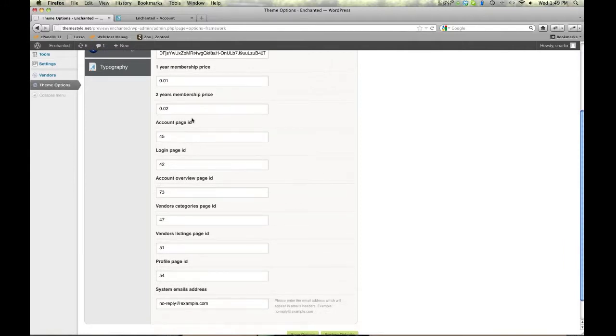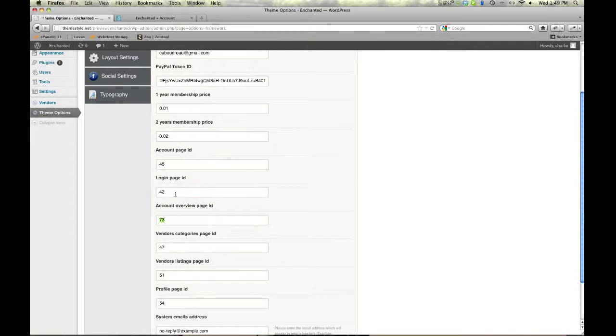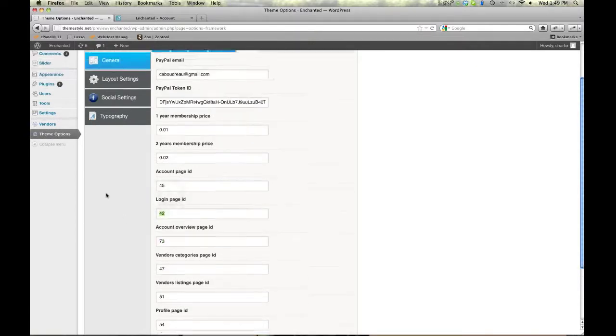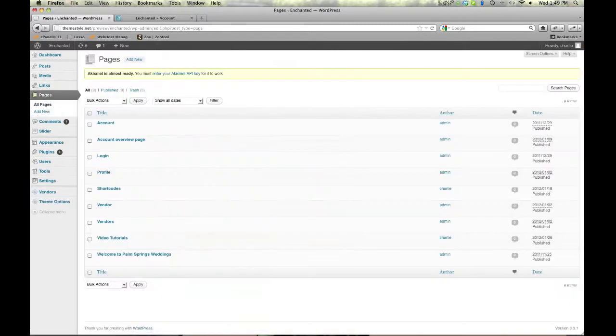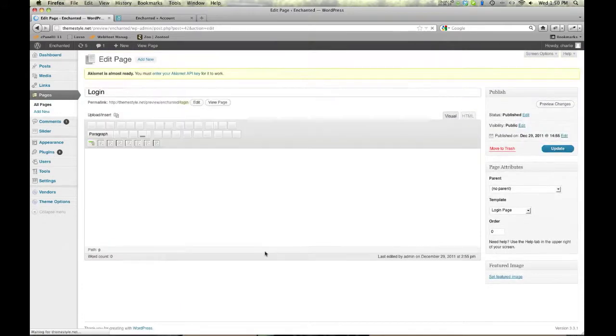Okay, so if I scroll down, I know I just said account page ID, but if I come down to account overview, you'll see 73. That's the actual ID for the page. All right, so if I come back and look at login page ID, we'll see 42. If I click on pages again and find Login and click this, what am I going to see? I'm going to see a 42. That's my ID number.